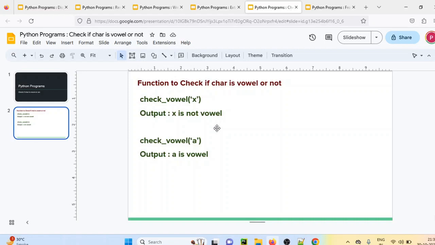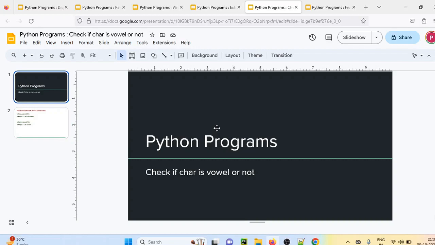Now what exactly is vowel? Vowels are basically A, E, I, O and U. A, E, I, O and U are vowels. So these 5 characters are basically vowels. So we want to check the character which we pass into a function, that character is vowel or not.